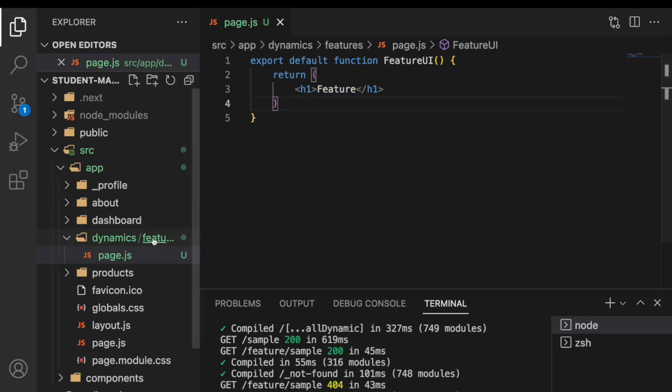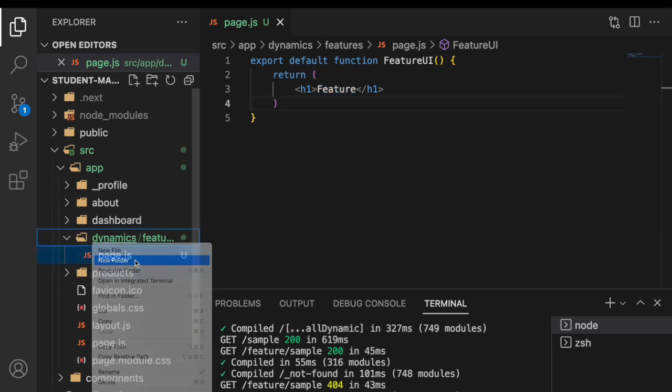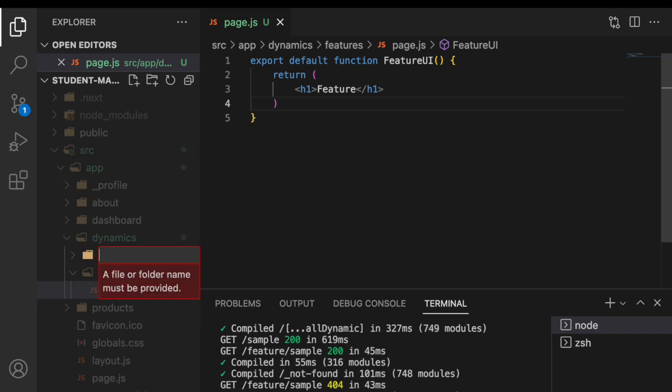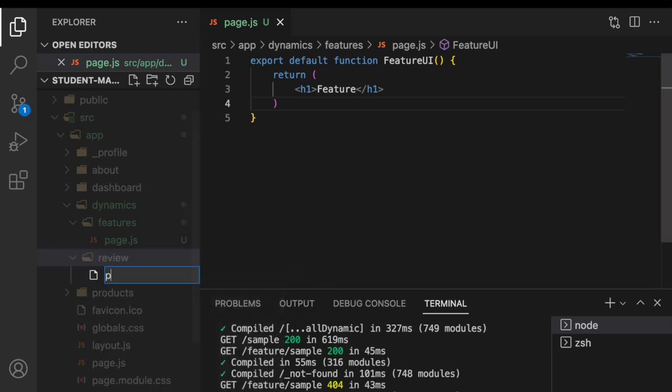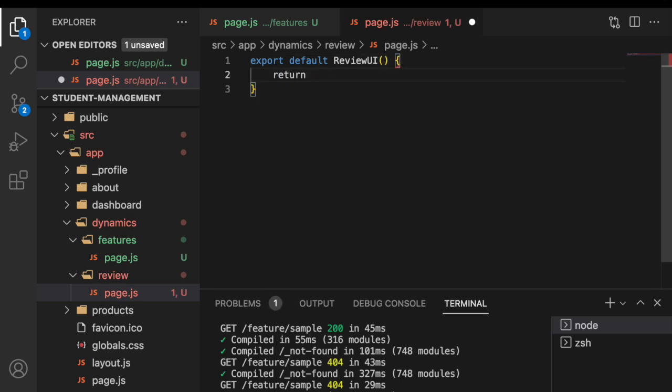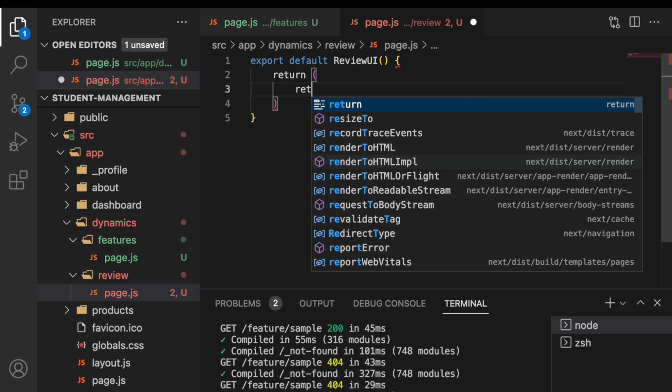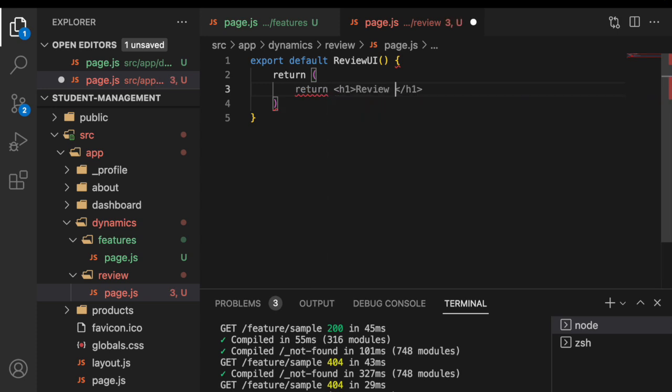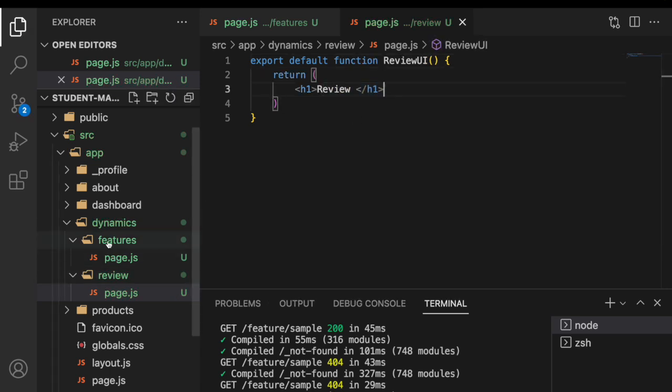That's it. Now I want to create a new folder called review. In this case, let me create page.js again, with export default, a function called ReviewUI, and let me return an h1 as review. Let me remove this return statement. Save this. Now we are returning two things from a function: one is related to review and one is related to the feature.